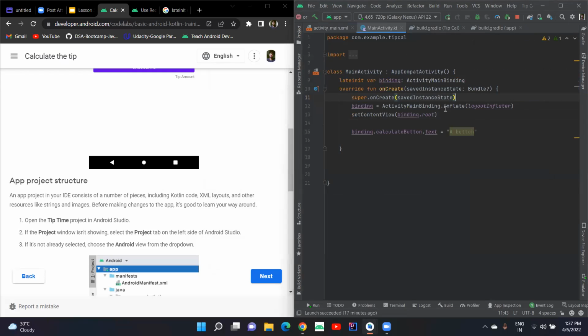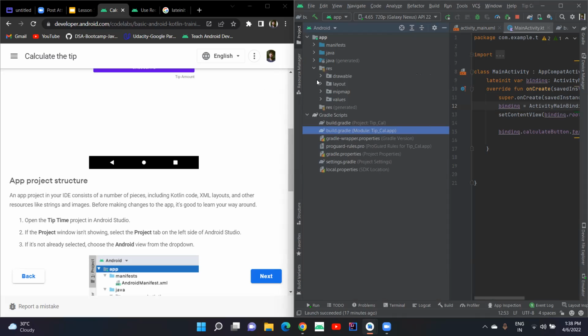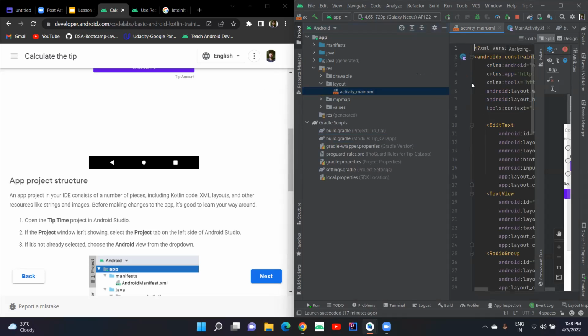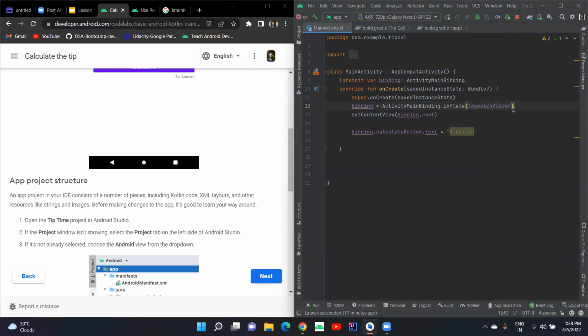Same goes for here, but instead we write binding equals ActivityMainBinding.inflate(layoutInflater). It will inflate all the elements. Inflate basically means adding all the elements to our activity. What elements? The elements that are in our main activity layout. It would add all our elements to this activity. Now setContentView is setting that content.